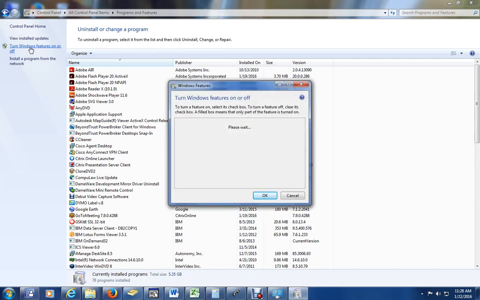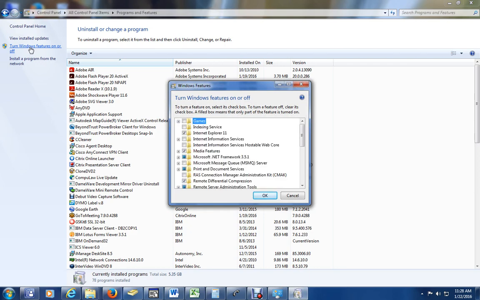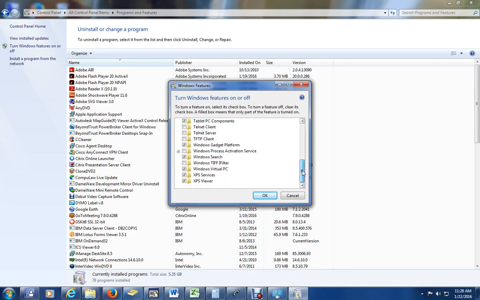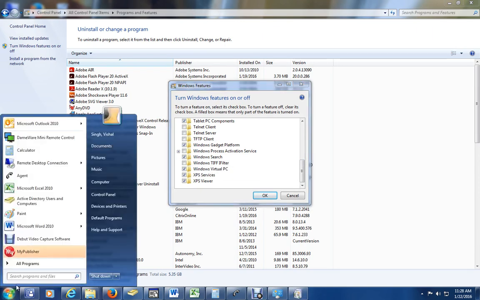It takes a little while sometimes to load up with all the features. There we go. So we want to scroll all the way down to Windows Search. Now mine's checked because, as you can see, I wanted to show you guys that that is the window we're talking about. Now to disable it, all you have to do is uncheck it.